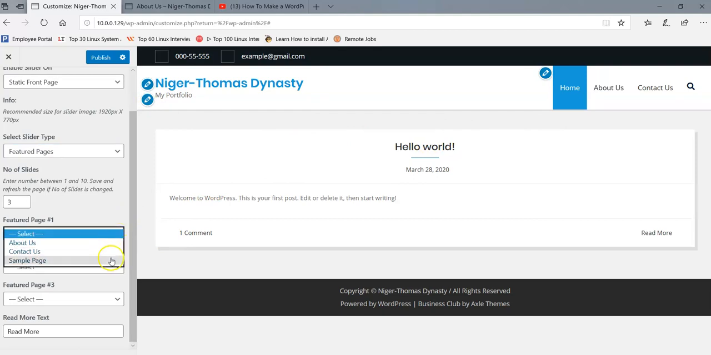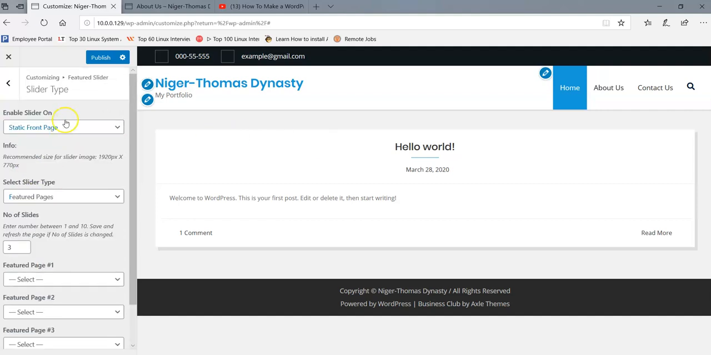So I could decide to put pictures from a certain page. I select one page, sample page for example. I put a photo there, and then I select that page for page 1. I do the same thing for another page. I select that page, select the next page, and that's what makes up the pictures in each of those pages of what is going to make up the slider to show up on our home page. All right, so we're done with that.